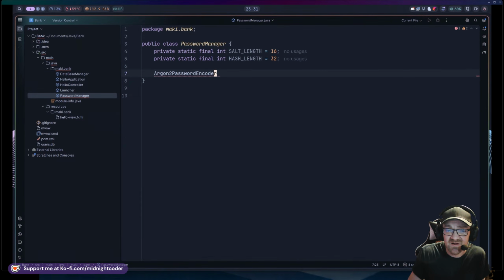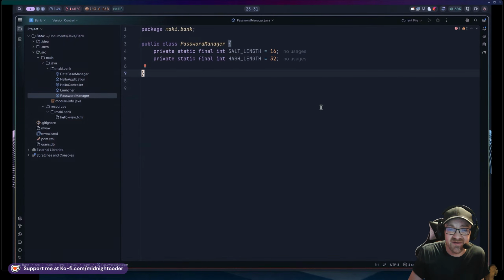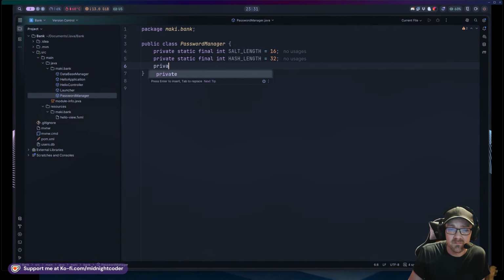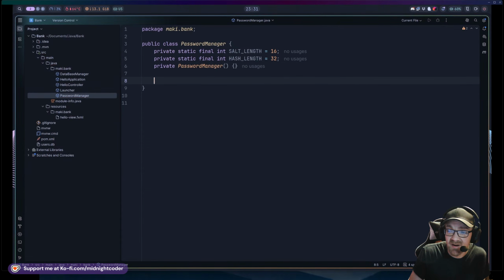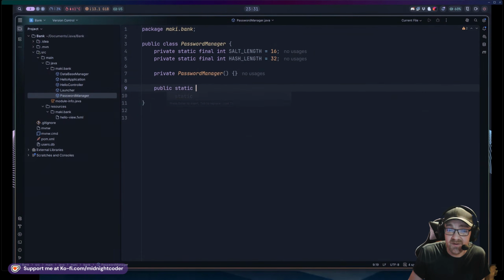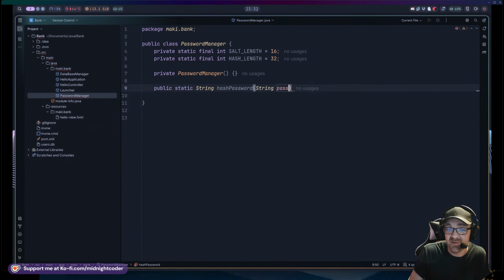And how do I use Bouncy Castle to do? Okay, so we're going to make a private constructor just so that we can't instantiate this. And now we're going to make a public static string where we're going to hash the password. You can call this whatever you want, hash password. And it's going to take in a string of password as a parameter.